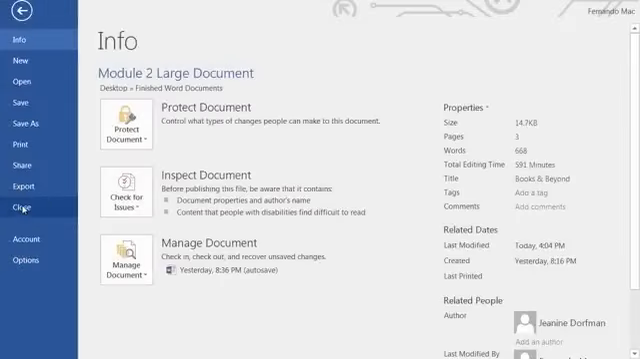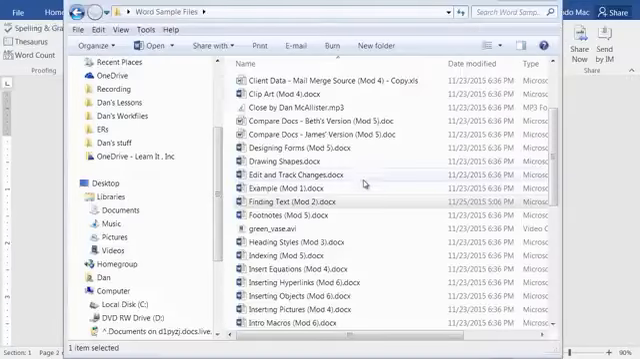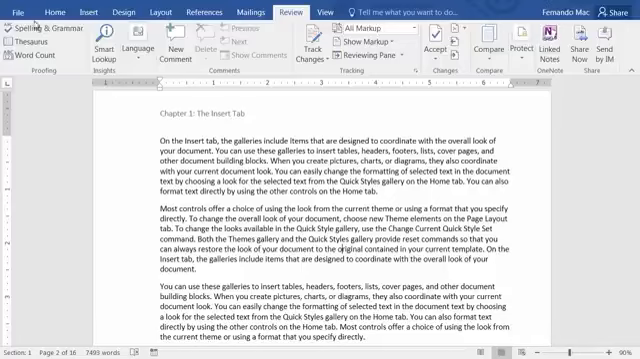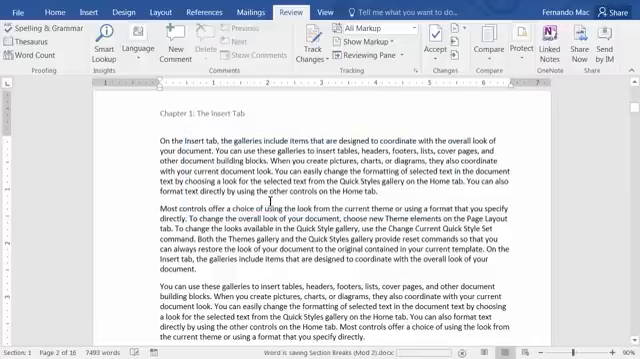By the way, the keyboard shortcut for closing a document, I believe, is still Control-W. So again, File, and closing this one. Mine says, do I want to save it? Section breaks for mod 2. Sure, I'll save that. And it finishes closing it.